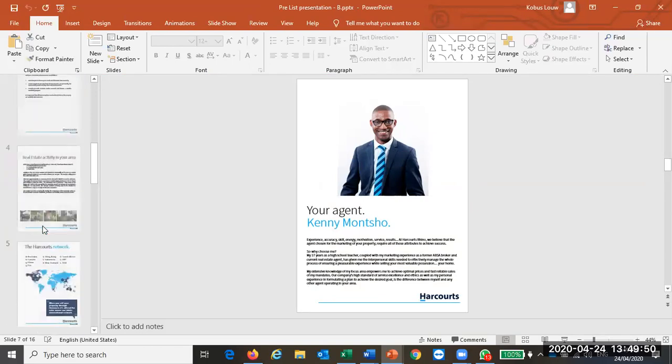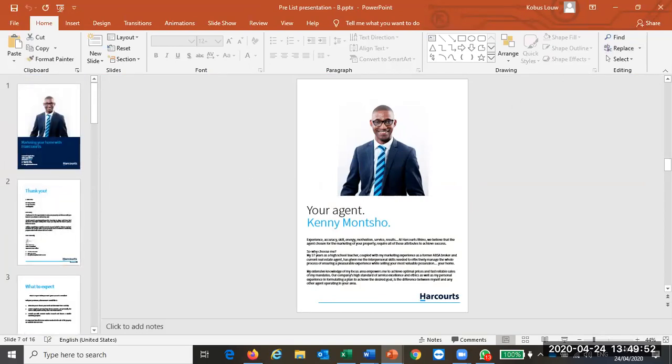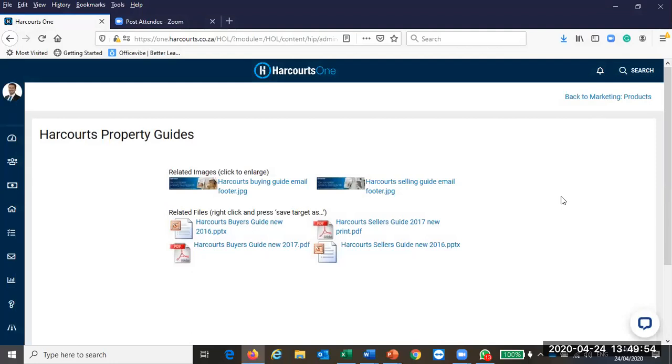And this does not only need to be a document that we call your buyer's guide or your selling guide. Guys, you will see that there's other fantastic personal promotion information here in this section under products, where you can find brilliant material to position yourself so well with your clients. Okay, so these are the property guides.